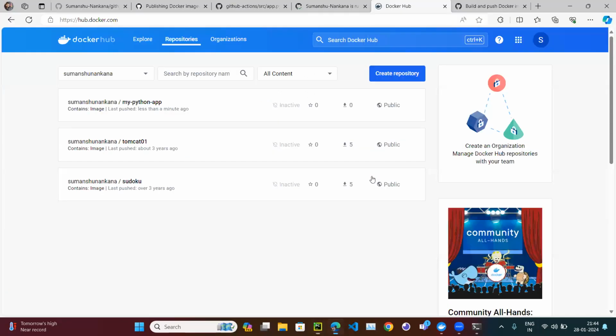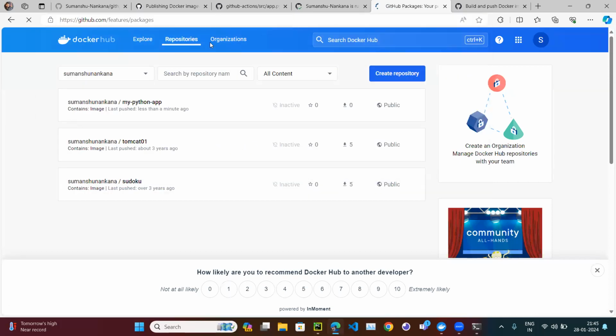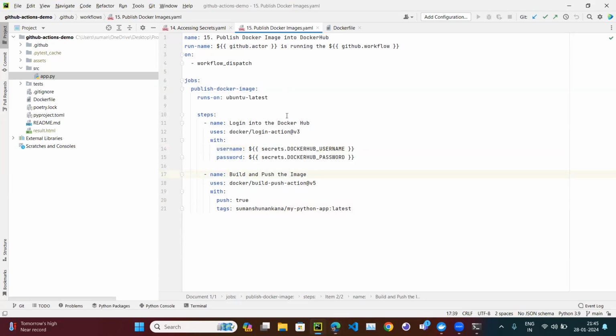So maybe in the coming video we will see how to publish it to GHCR, the GitHub package registry. Currently we saw how to publish it to Docker Hub. In the coming video we'll see how to publish it to GHCR.